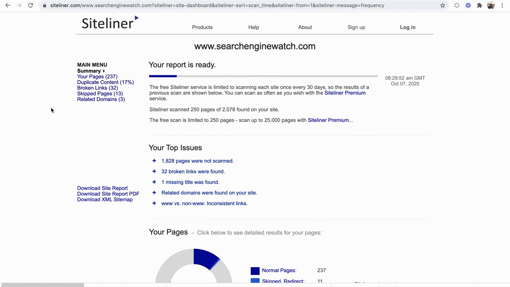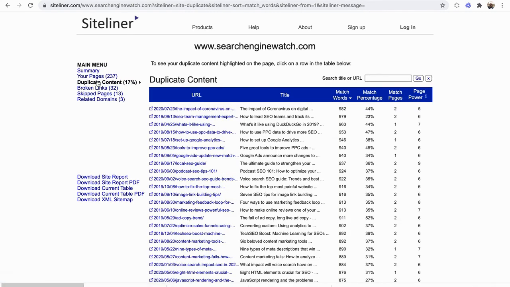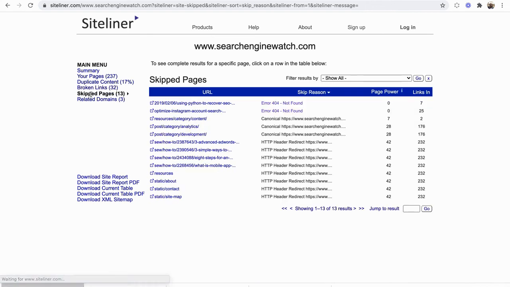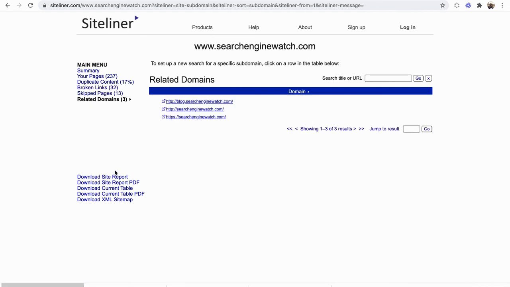If you want to look closely at what this report is all about, you can click here, and it gives you an insight into what the duplicate pages are like, so you can fix them. In our next video, we're going to show you how to fix duplicate content. If you want to look at broken links, it also shows you skipped pages and related domains. It's just as simple. Then you can download the site report, either as a PDF or as a printable PDF. If you want to download the XML sitemap, you can also download that here.